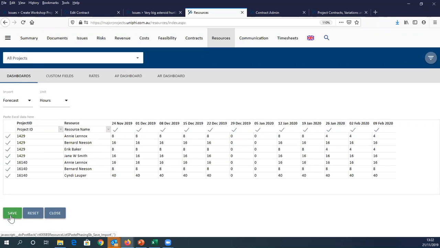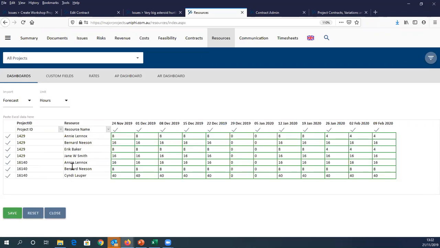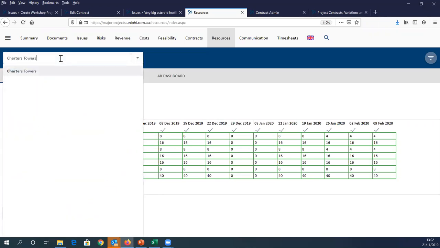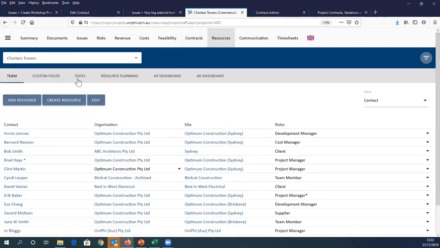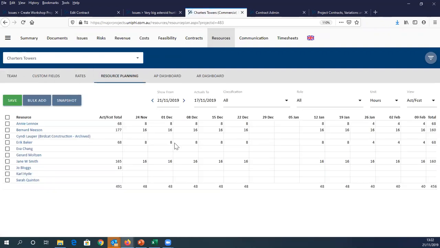So when I hit save, that's now telling me it's put all of that data in against those projects, against those resources in the resource plan. So if I go to one of these projects now, one of them was Charters Towers, I'm still in resources, and here in the subnav I go into resource planning. There I can see those hours that have been pasted in for my forecast. So it allows you to get in a lot of resource planning data across multiple projects very quickly.